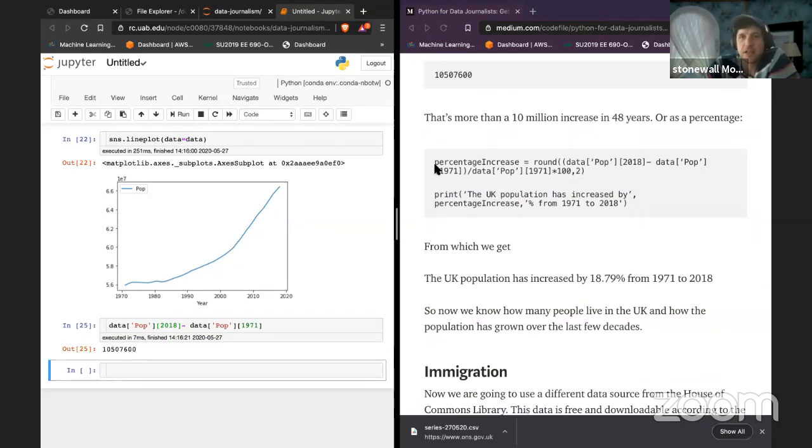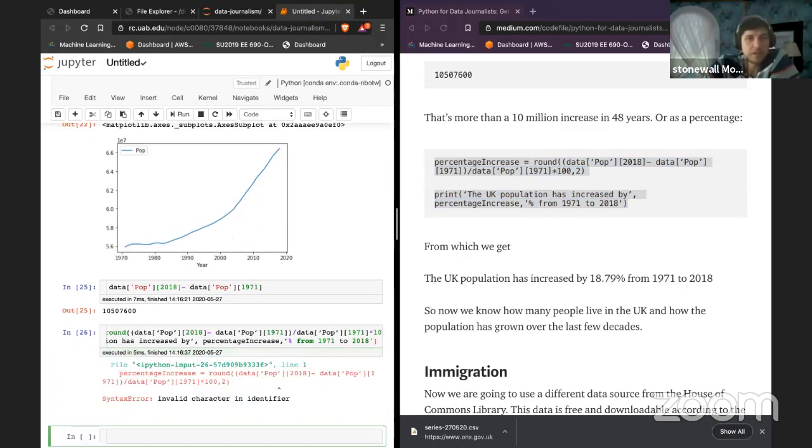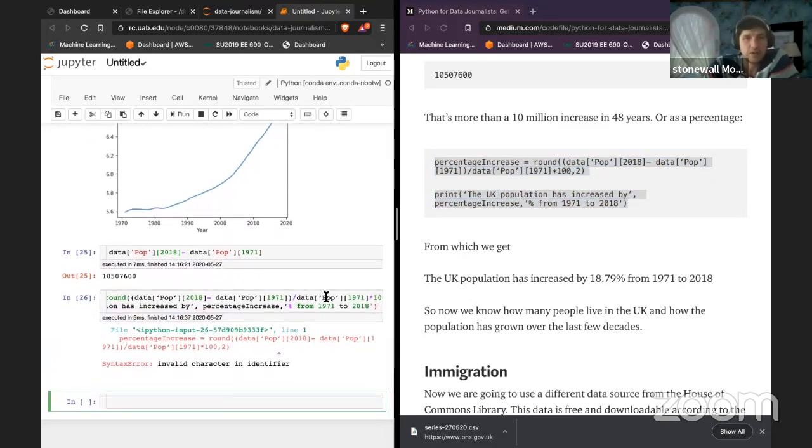All right. And so then we can see percentage increases over the years. Let's see if we look at that. Oh, they're darn single quotes. Let's switch this out.